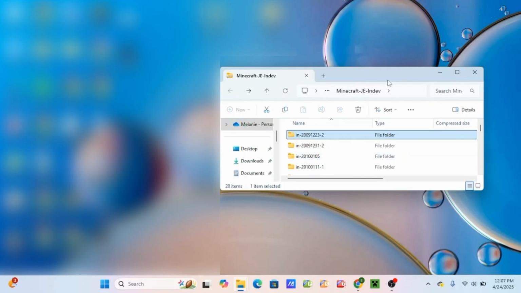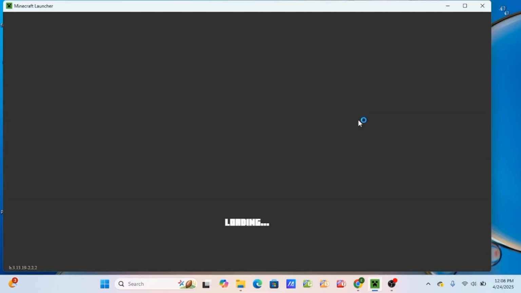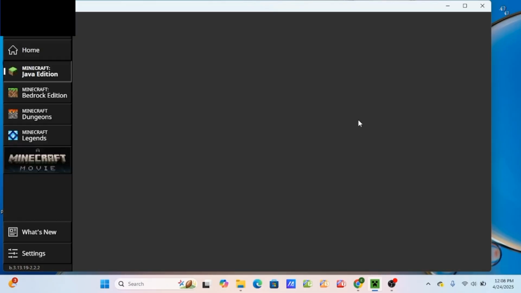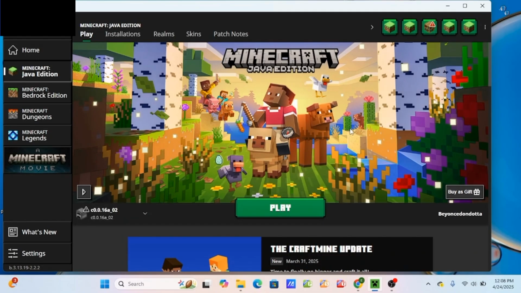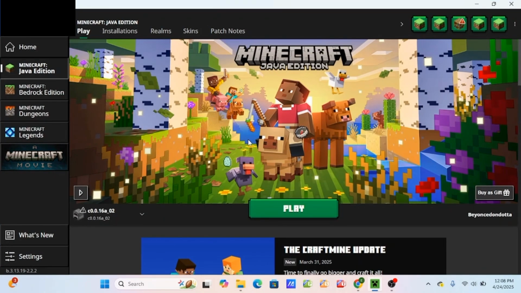So now that this is open, the next thing we're going to do is open the official Minecraft launcher. We're going to wait for it to load. The next thing we're going to do is open this a little bit. This is for Windows computers, by the way. If you don't have a Windows computer, this is not for you.